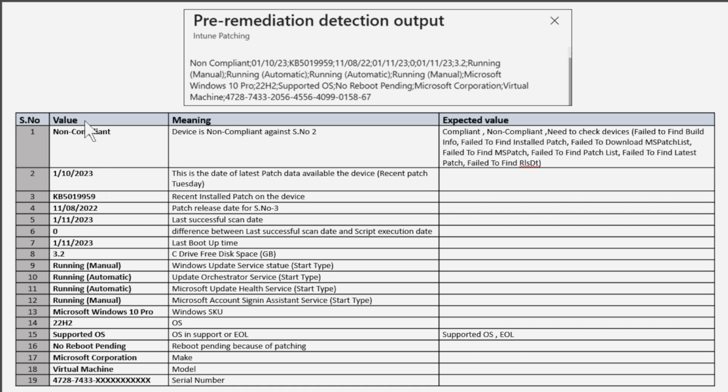Now this table is representing what all values we are getting and what is the meaning of each value. Here we can see that we are getting non-compliant as the very first value, and the meaning of non-compliant is that the machine is not compliant against the patch release on this date, and this is the January 2023 patch Tuesday date. Now, this is the KB article installed on this device, the recent KB installed on that device, and this KB article is released on this date.